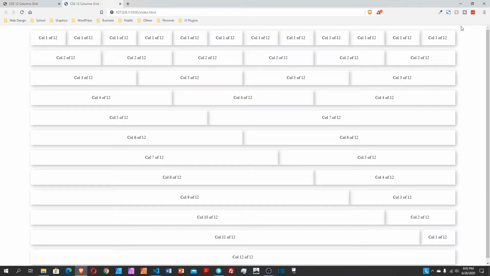From here on, I'll be using this 12 grid column in all my projects on this channel. So without further ado, let's get started.